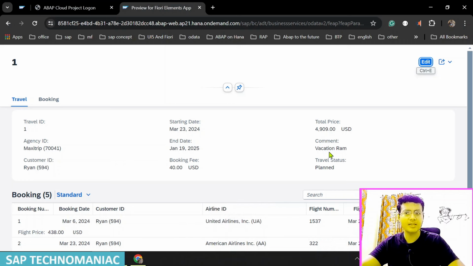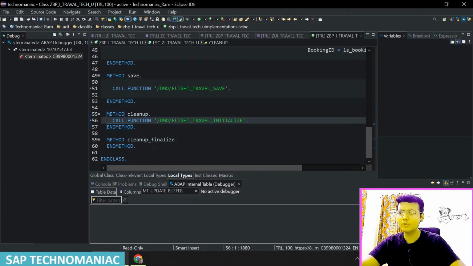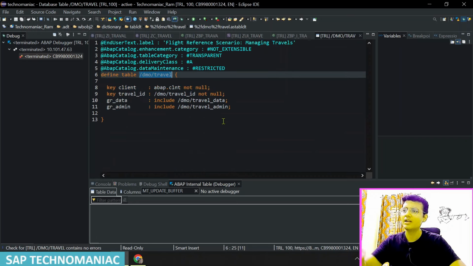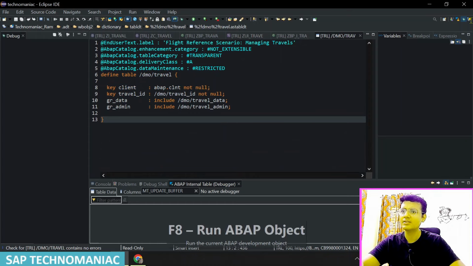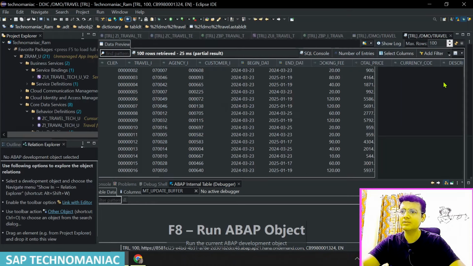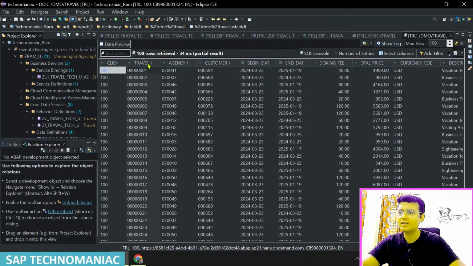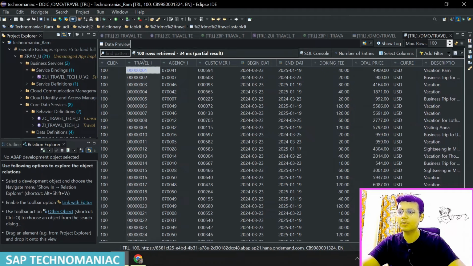Let me come back here. You can see the data is updated. If you go into the table and see, you can also see the data got updated to vacation RAM for this travel ID. Let me show you that also. I can go here and open this travel table, demo travel. Let me do F8. Let me go to the ABAP perspective, and you can see the travel one on the right side here. You can see it got updated to vacation RAM. It was previously vacation. It got updated in the database.